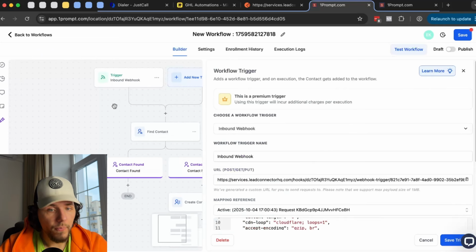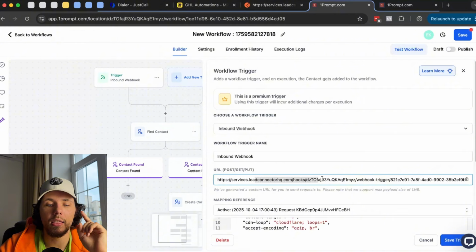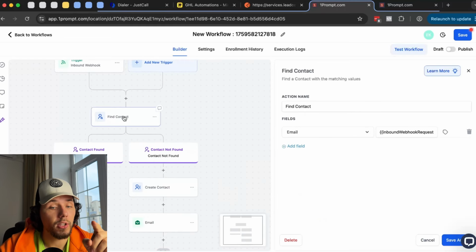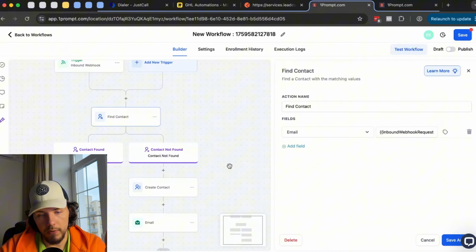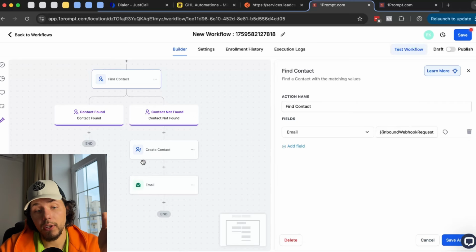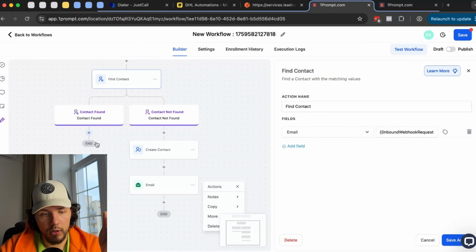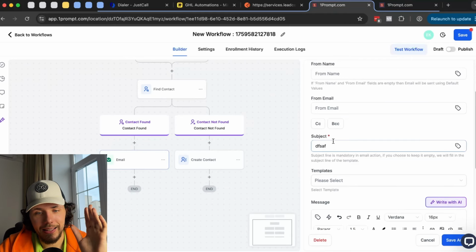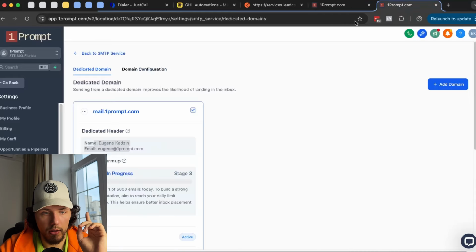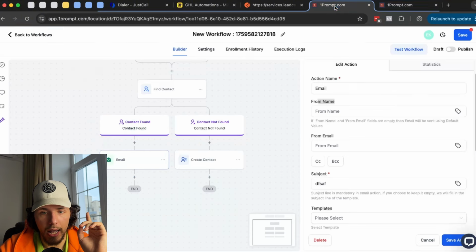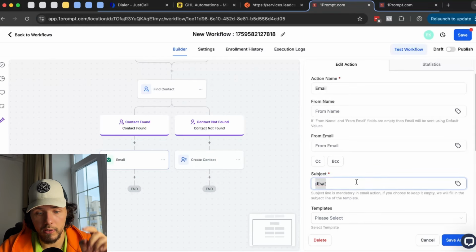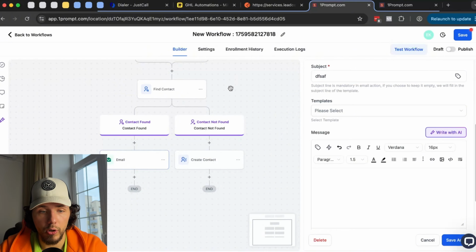But if this workflow is getting triggered by a third-party webhook right here, you need to first find the contact with this email, and then if the contact was not found, create it. But if the contact was found, you can just send an email from here, and we can move it here because again the contact was found. So it's going to send the email from the name that is provided by default here, and from the email that is directly provided here by default, with this subject and with this message to the contact that was found.